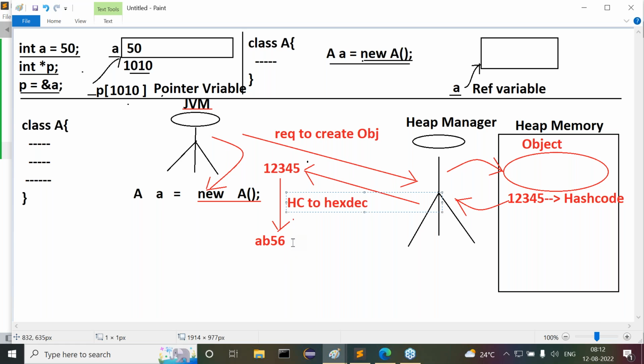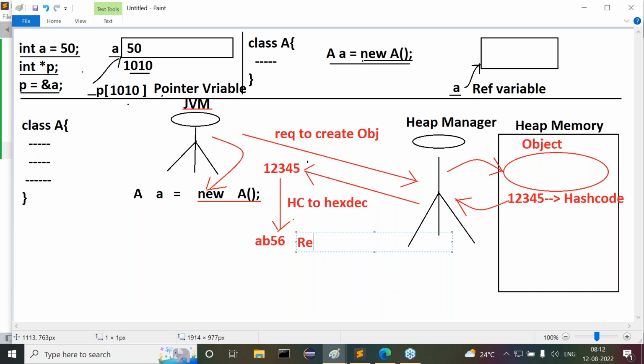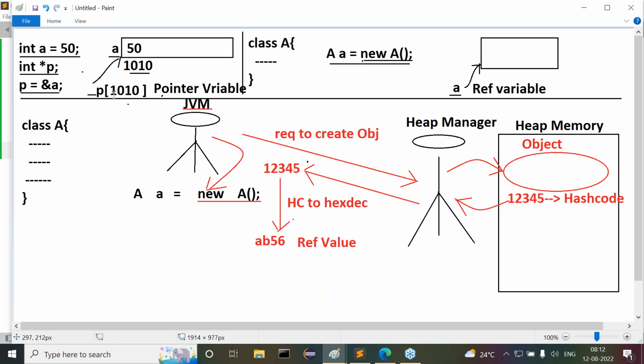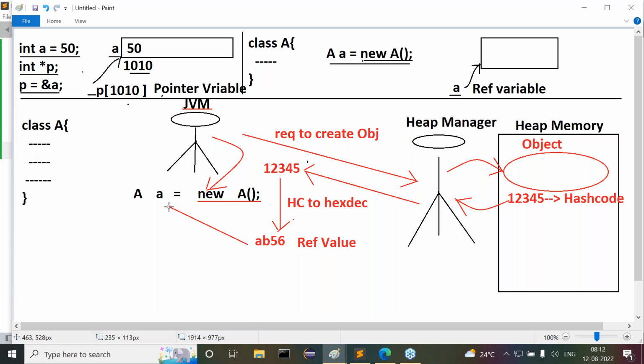All right, sir. Now observe carefully what exactly the hexadecimal form of the hash code converted by the JVM is. This hexadecimal form of the hash code is called the reference value of the object. Whenever this reference value is created, the JVM will assign that reference value to a variable.